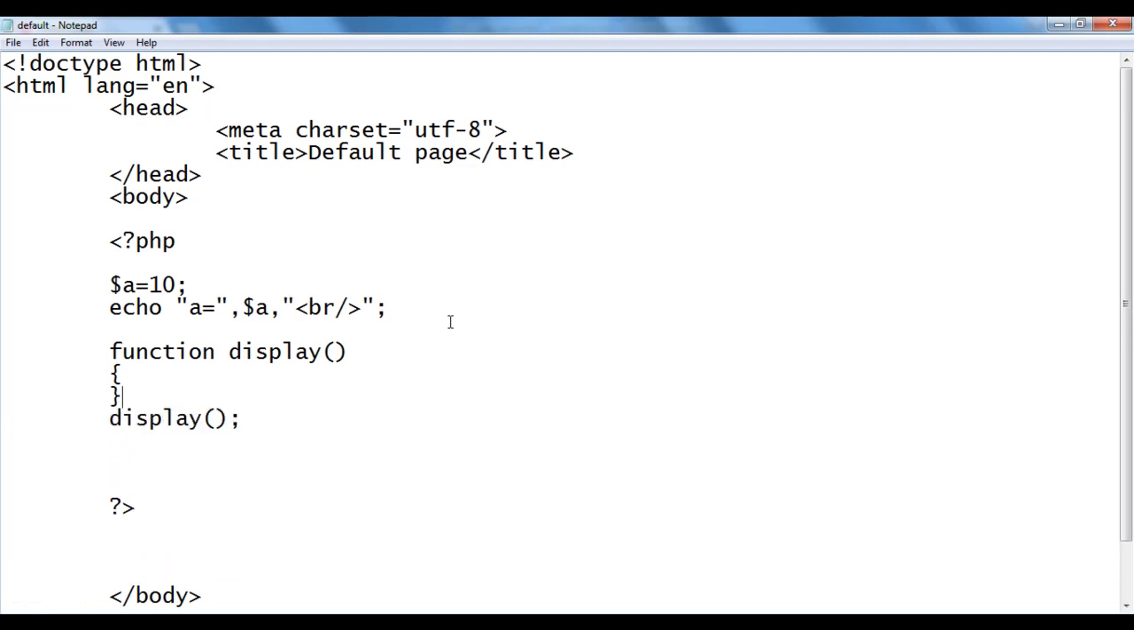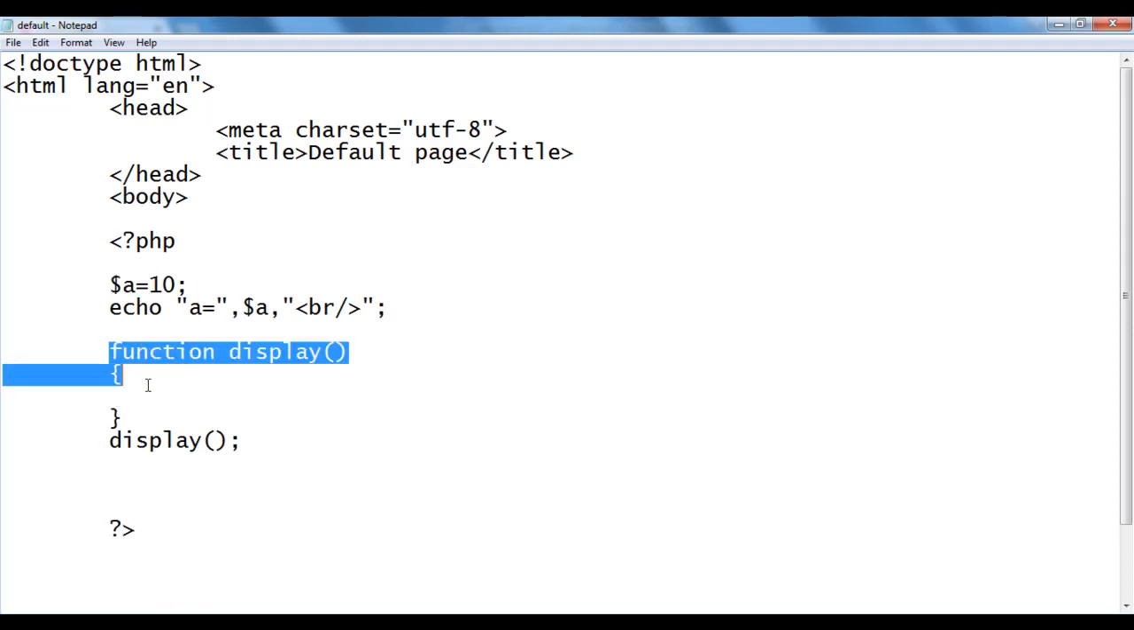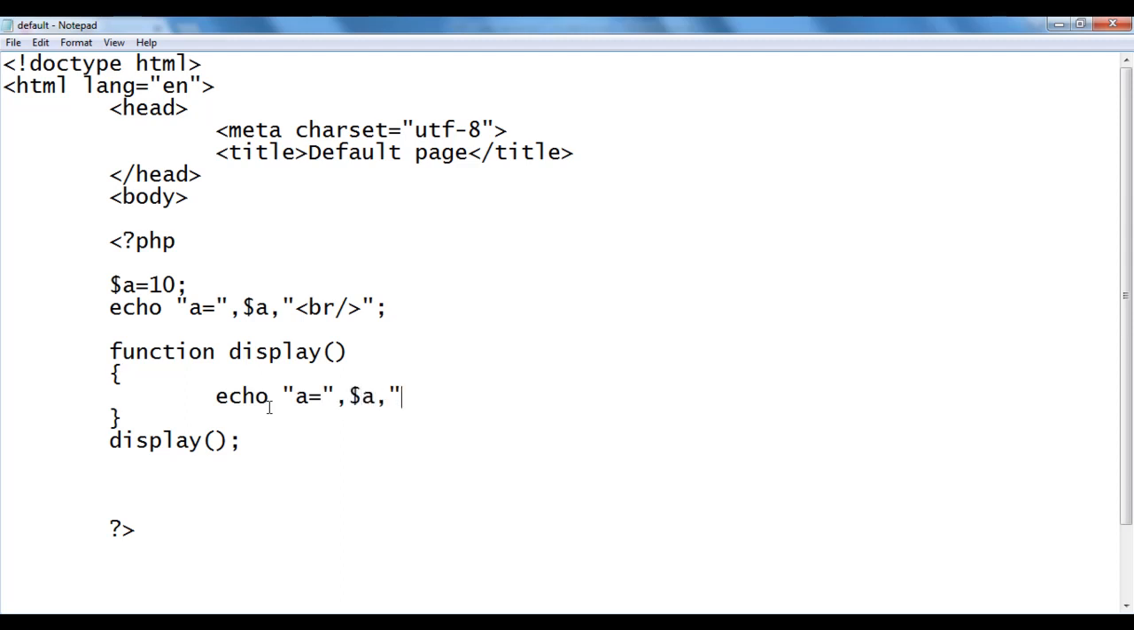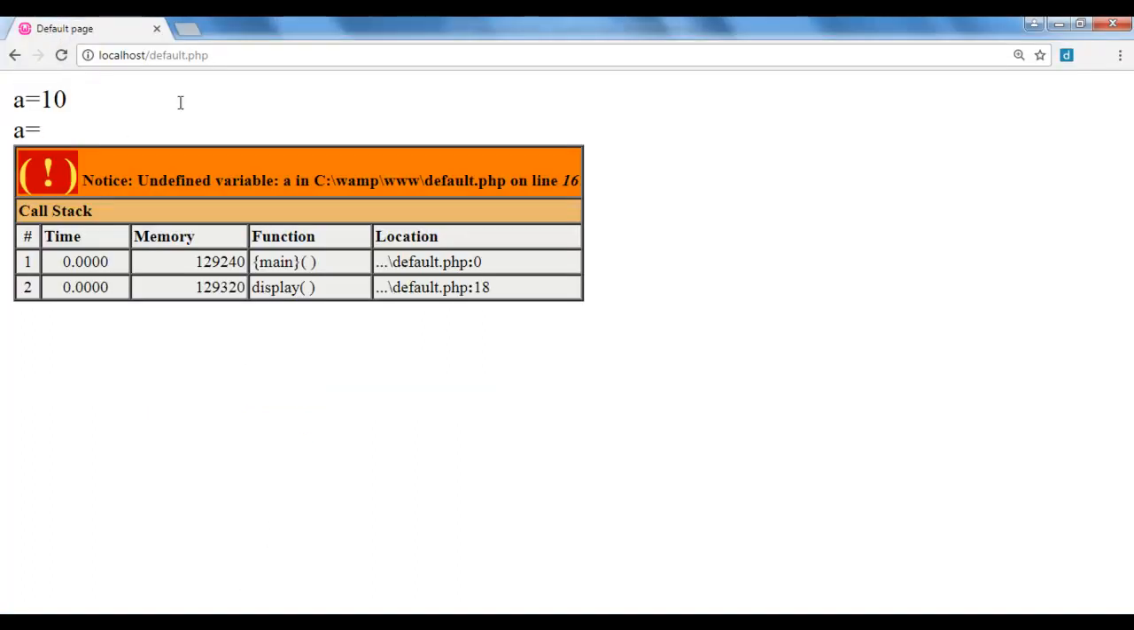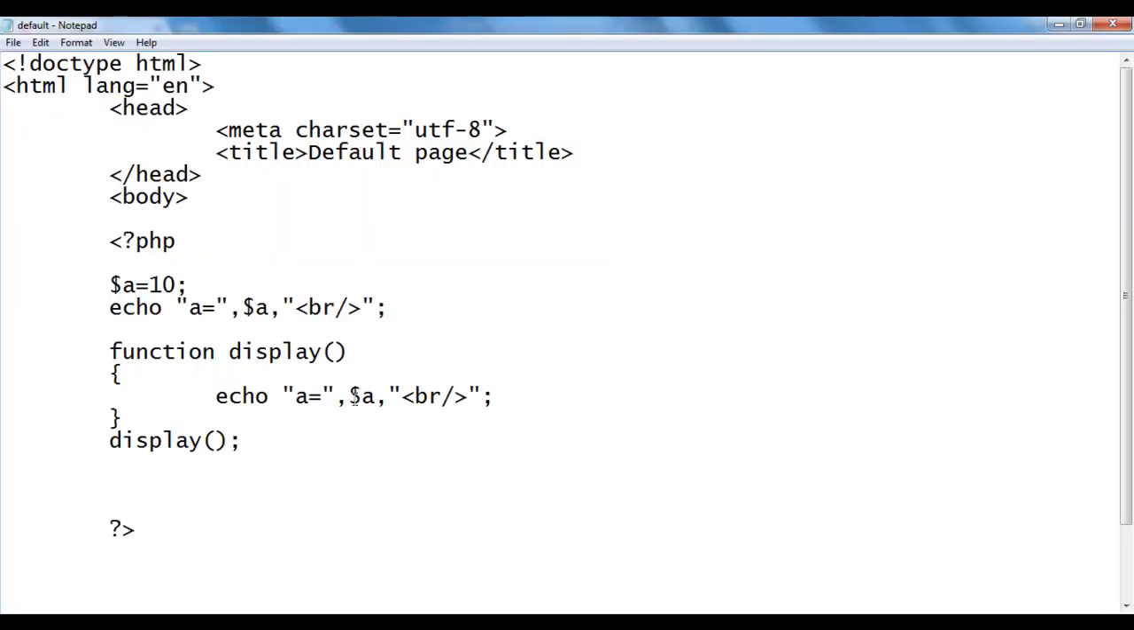Here I want to access this $a variable inside the display function and display the value of a. If I say here echo "a equal to", $a, and then move the cursor to the next line, we will get the error saying undefined variable a, guys. If I say file, save, go to browser and refresh, you see we got the error saying undefined variable a. It is telling that there is no a variable inside the local scope.